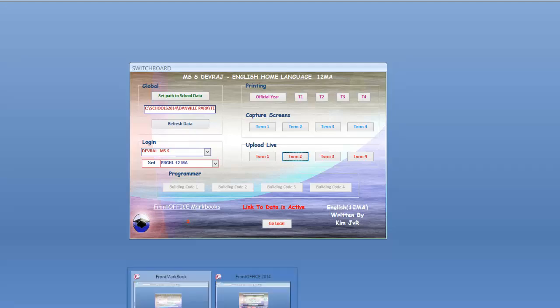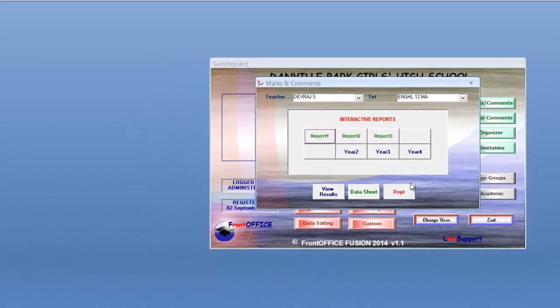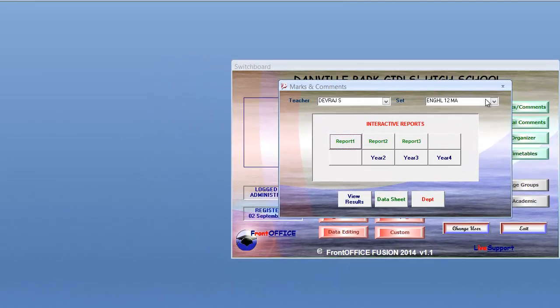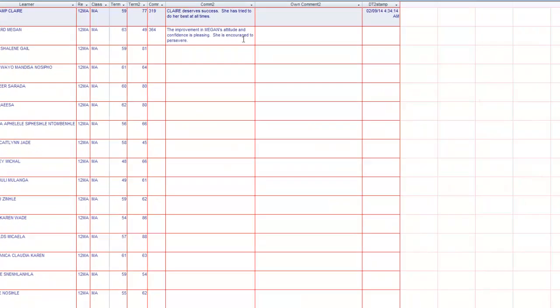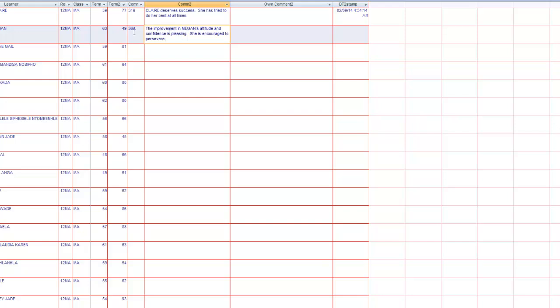Right, now I'm going to go back to the front office from which this originates. I've already got this class showing. Going into datasheet view, and I can see that this didn't have a comment before. It now has a comment. That is the comment that we put in, 364. There it is. And there is the mark of 49 that we expected.